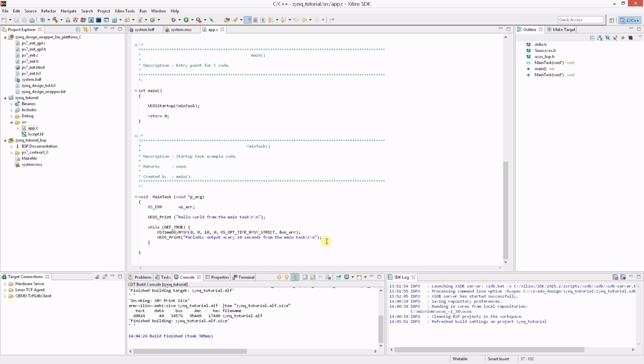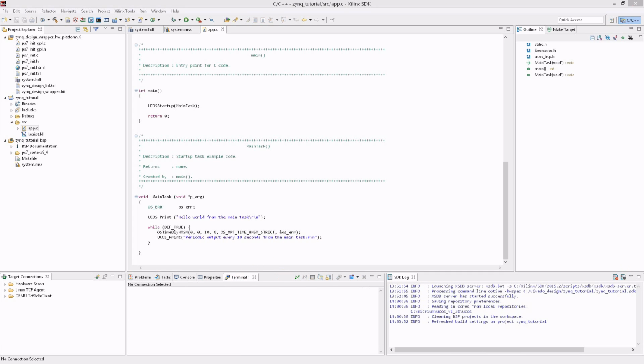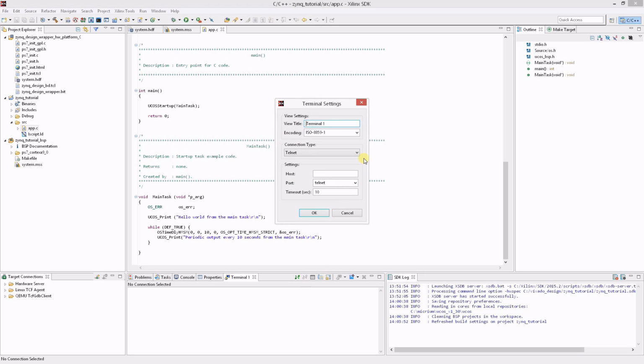First, let's connect the terminal to the board's UART. Select the terminal window. Then click the Connect button. The terminal settings box appears. Now you can configure the serial connection. The default baud rate for this design is 115,200, and on my PC, the USB to serial adapter is COM5.